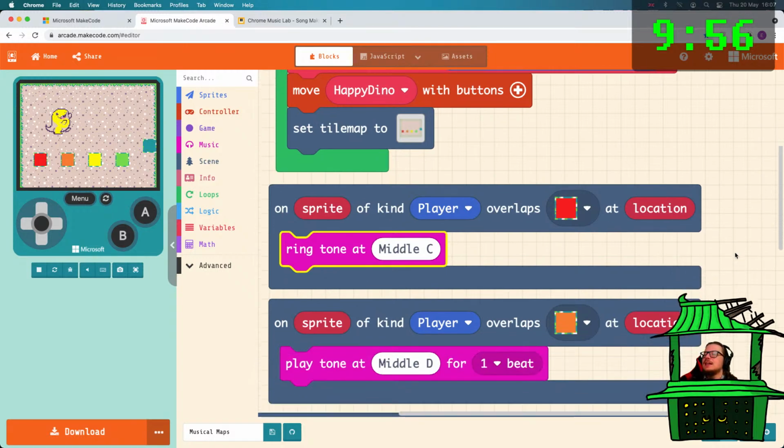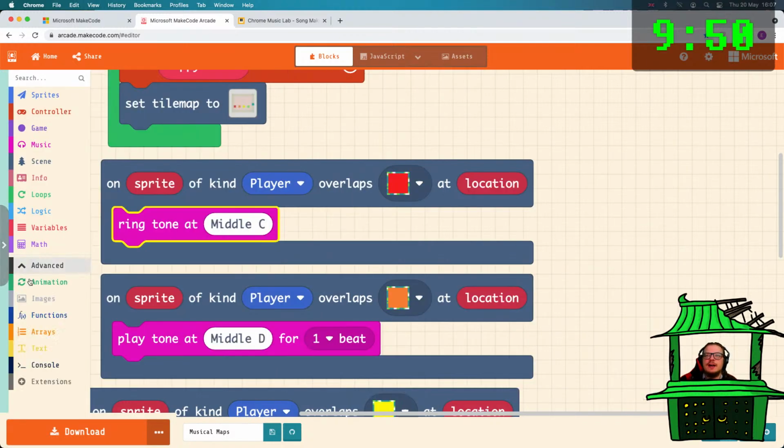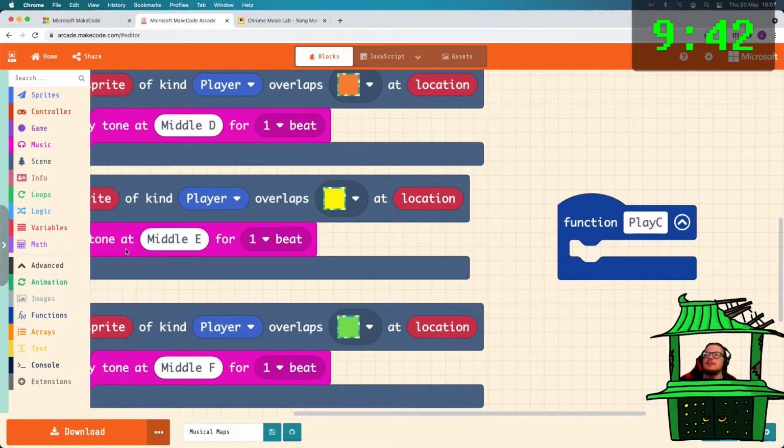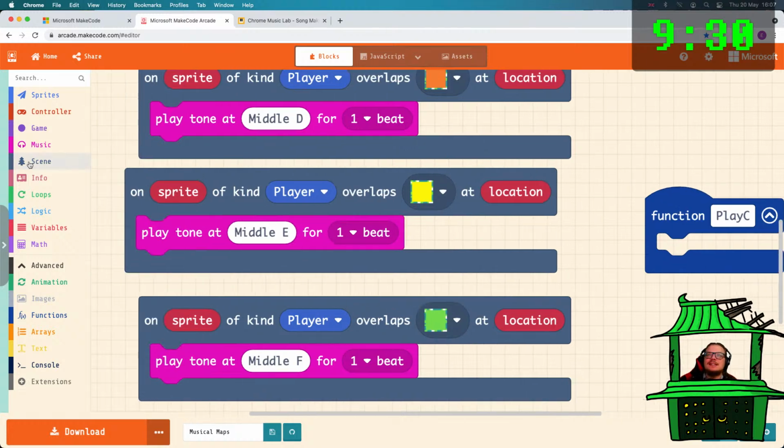In that case, I think maybe we can use functions. So it's going to be a little bit of a turnaround, but let's see if that does the trick. I'm going to say play C, and what's happening here? My goodness gracious. Skip to my Lou. Okay, no problem. So we got play C. As you can tell, I was teaching the early years.